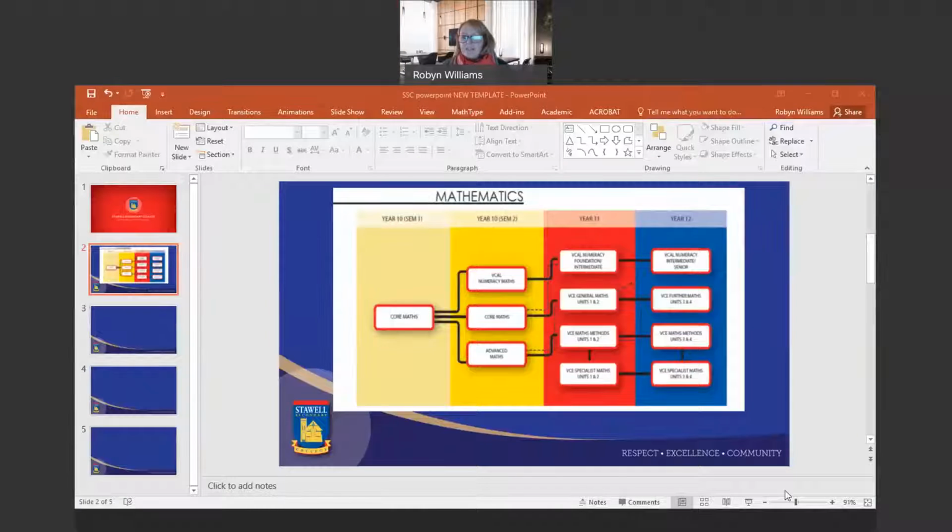Hi, I'm here to talk to you today about your VCE Maths selections. As you would have seen from your handbook, you have a few options to choose from. I'm just sharing my screen with you to show what you will see in your handbook.